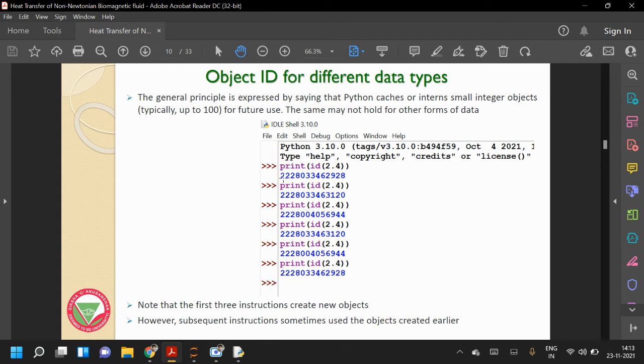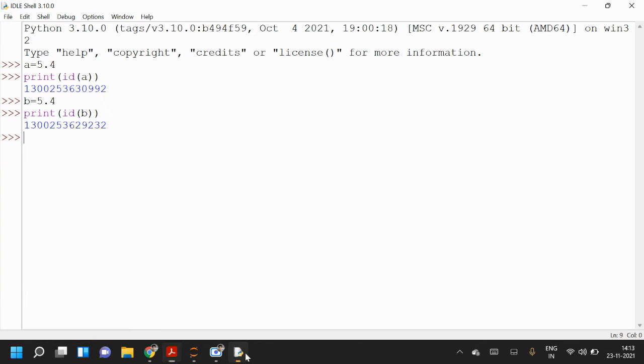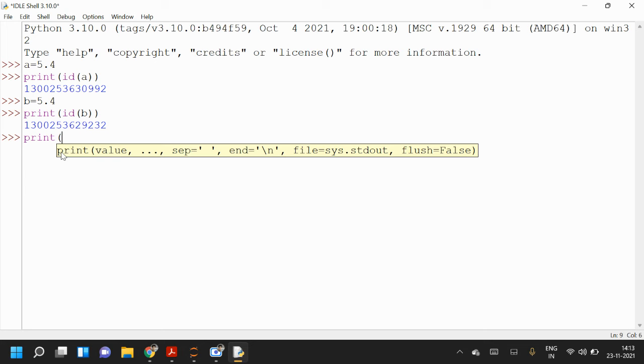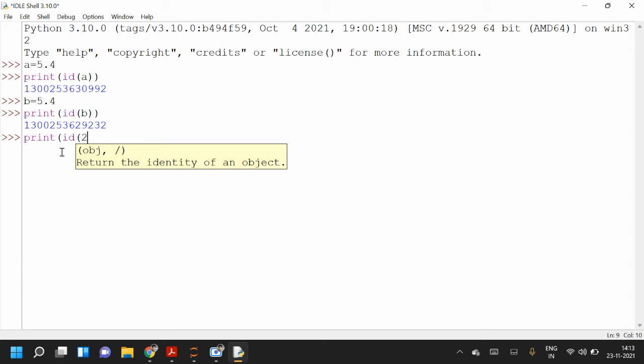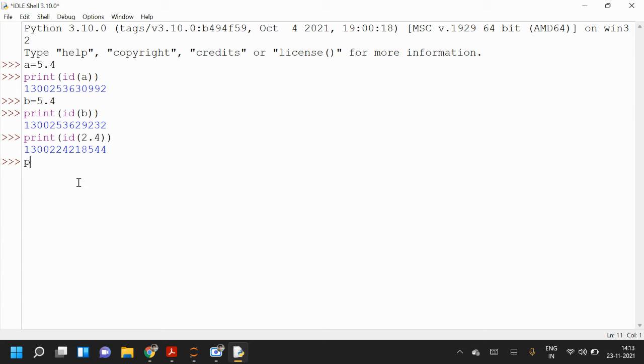So in IDLE, they just type print ID of 2.4. Let me try also. So if I write print ID of 2.4. Okay. Again, let's print ID of 2.4 again. So are you getting it? It is producing different IDs. But if you write this same thing twice in Pythontutor.com, you will get the same IDs.